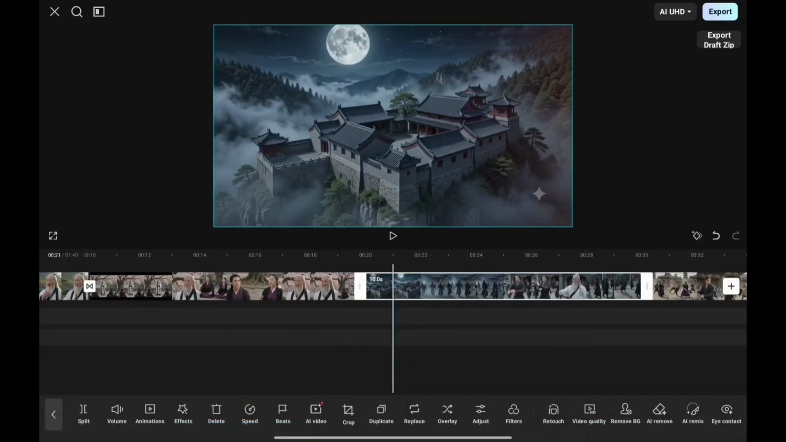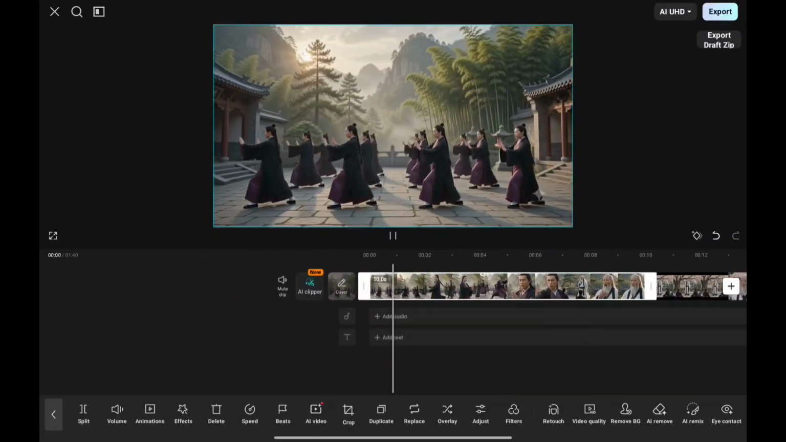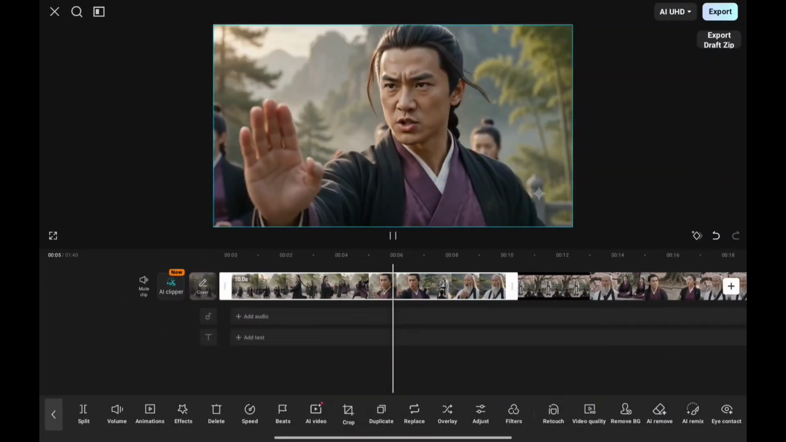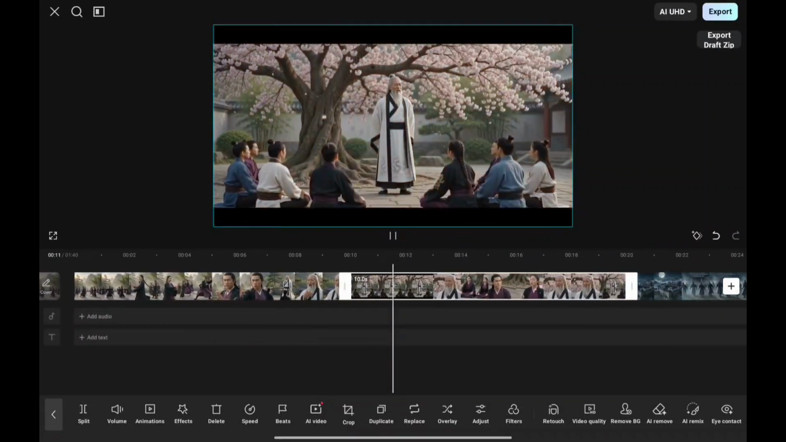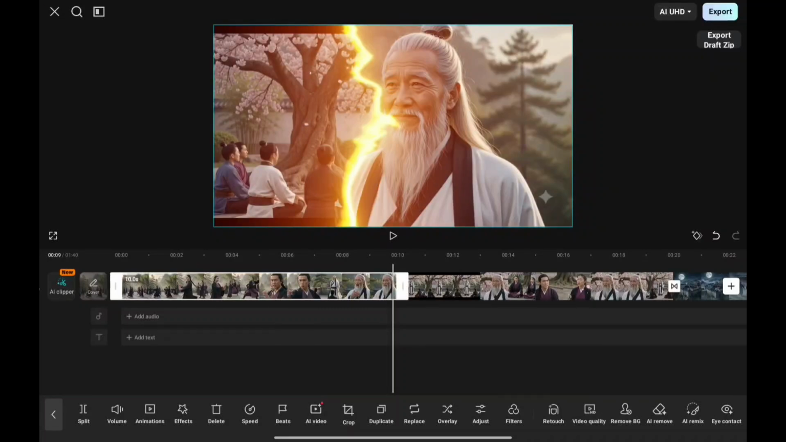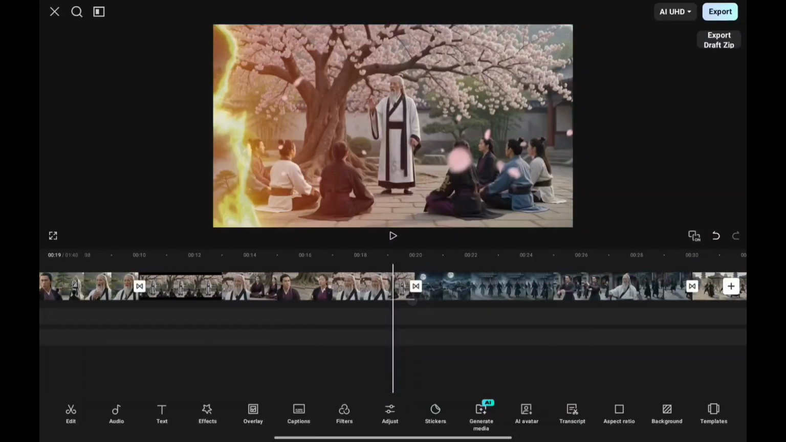Now let's play the video again. As you can see, the transition appears between the clips. That's what we call a transition, and you can add any transition that best suits your video. You can also see that the transition has been applied throughout the entire project.